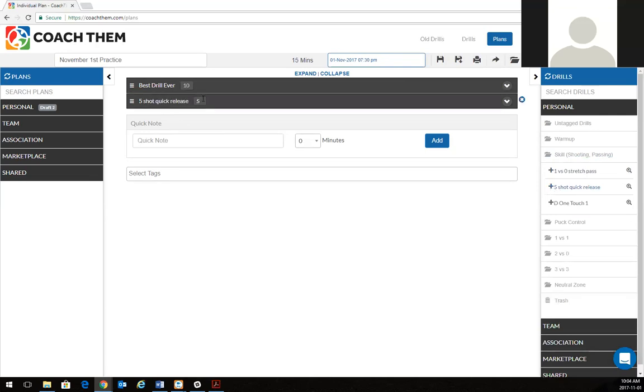I'm actually going to run it for 10 minutes this practice because we're going to do a whole hour-and-a-half practice. Add that for 10 minutes. You see the total time at the top of the screen that's going to be added in. It's going to accumulate as you add more drills, more notes. It's going to take it all into consideration, and that's going to be the total time of your practice up at the top of the screen.